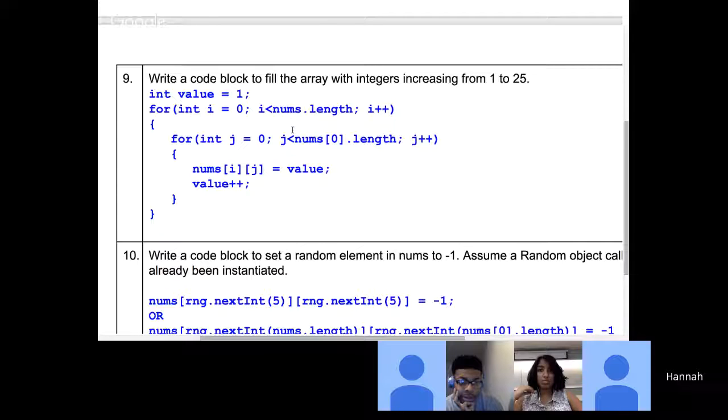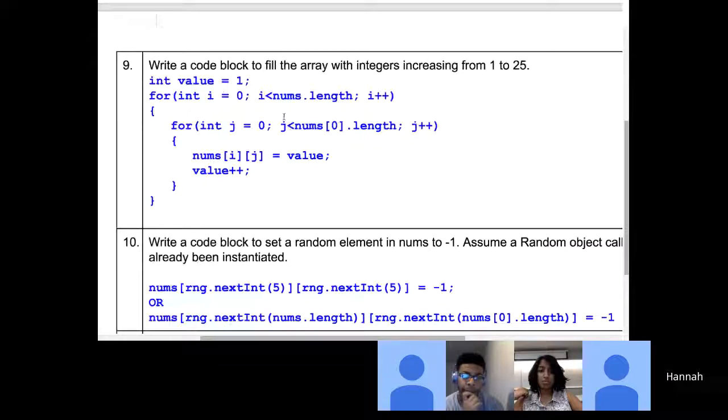So does that make sense so far? Yes. Okay, so this is allowing us to access every single element of the array. We take our nums array, and it's going to go through all of the rows with i and then all of the columns with j. And then we input whatever value is. It starts off at 1, and then value is incremented by 1 each time.